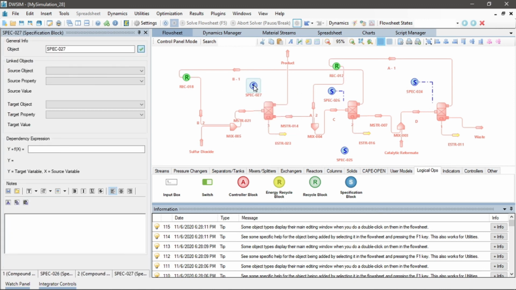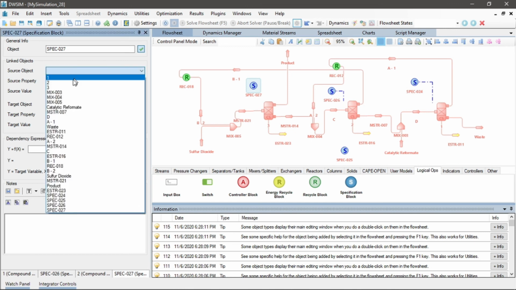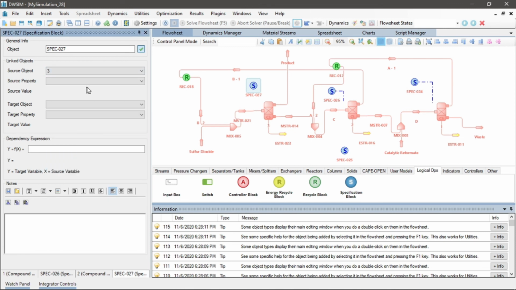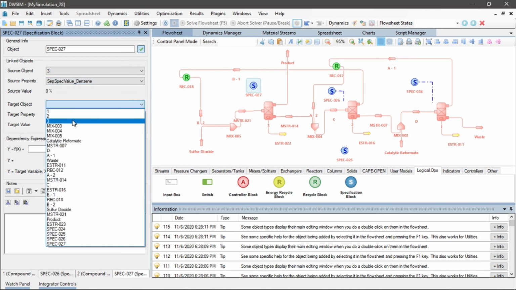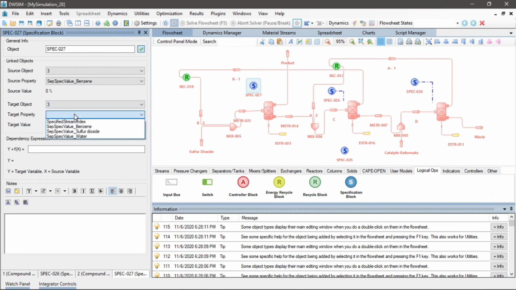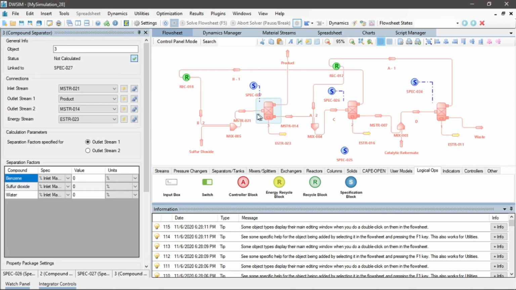Now let's click on spec 4 and our source object is compound separator 3. Our source property is benzene. Our target object is compound separator 3 and our target property is sulfur dioxide. Now let's click on compound separator 3 and let's also indicate that the benzene and the sulfur dioxide is in mass flow, as well as the units, it's in kilograms per hour. So now I guess it's settled.